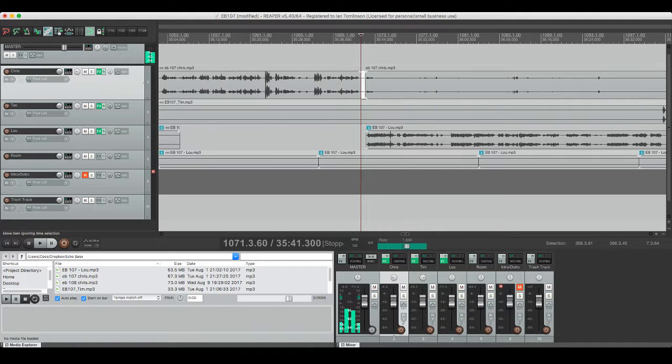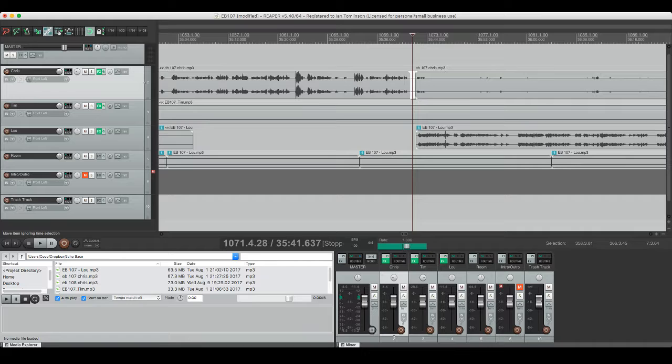Let's shorten that gap there. Oops, don't want to delete that whole thing. Bring that forward just a little bit.